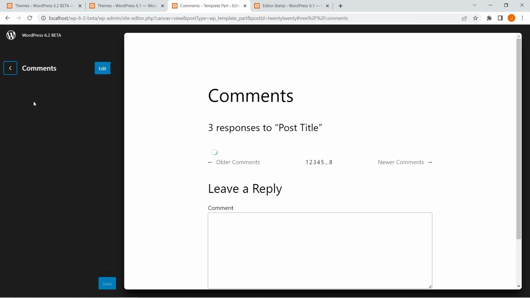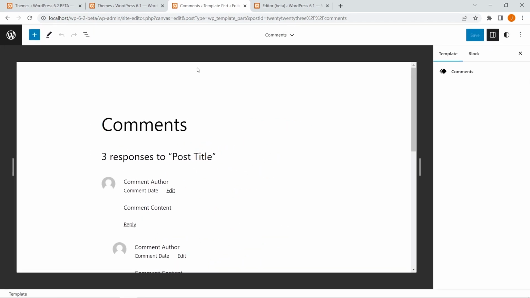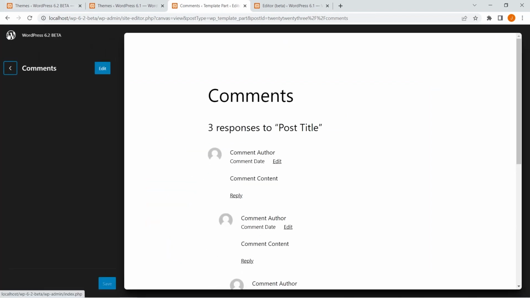So I will select this comments template part, and you can see it displays a sort of like a preview of it, and then you can edit it. You can straight away click here and it will take you to that interface that you were seeing, right? Now let's just go back right again.